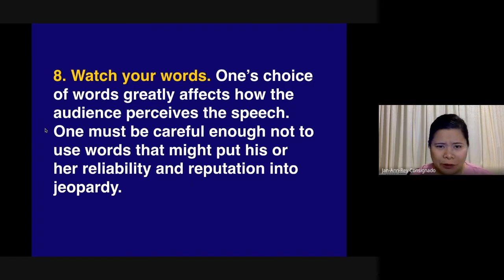Number eight, watch your words. One's choice of words greatly affects how the audience perceives the speech. One must be careful enough not to use words that might put his or her reliability and reputation into jeopardy. Again, number eight is watch your words.